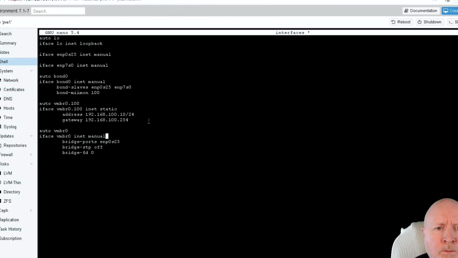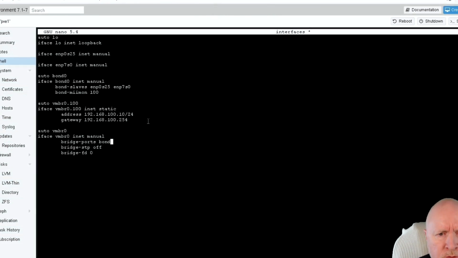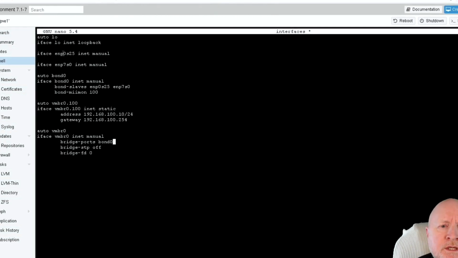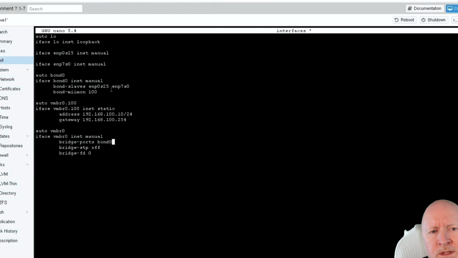Now, another thing that I'm going to have to do is to change the bridge port here. This tells the bridge which interfaces to actually use. So before it was referencing this one single physical interface, we actually now wanted to use the logical interface. So the idea is that traffic gets sent to the bridge, it sends it to the bond, and then the bond will decide which physical interface to send it to.